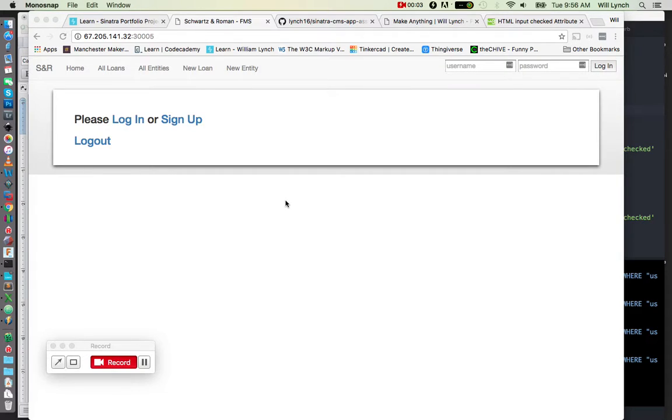A walkthrough for my Sinatra web app. So I created a file management system or loan management system for my day job, which is providing small business loans through a government program. So this app is just to help me organize the different aspects of loans.